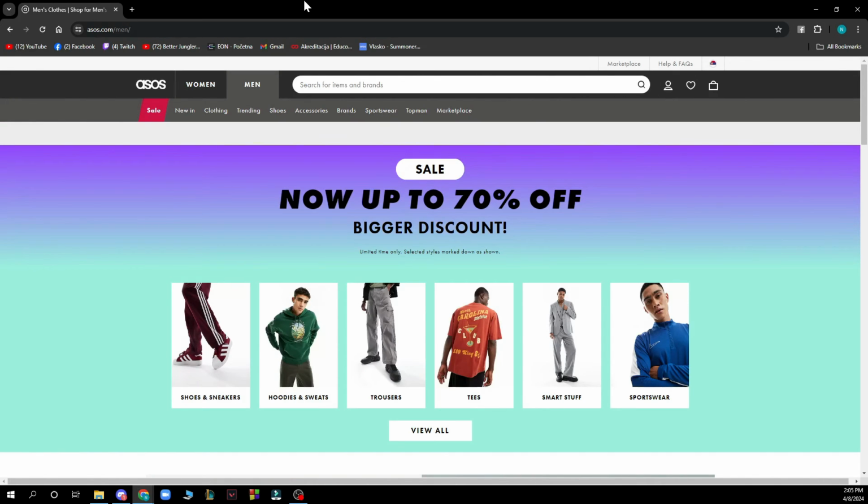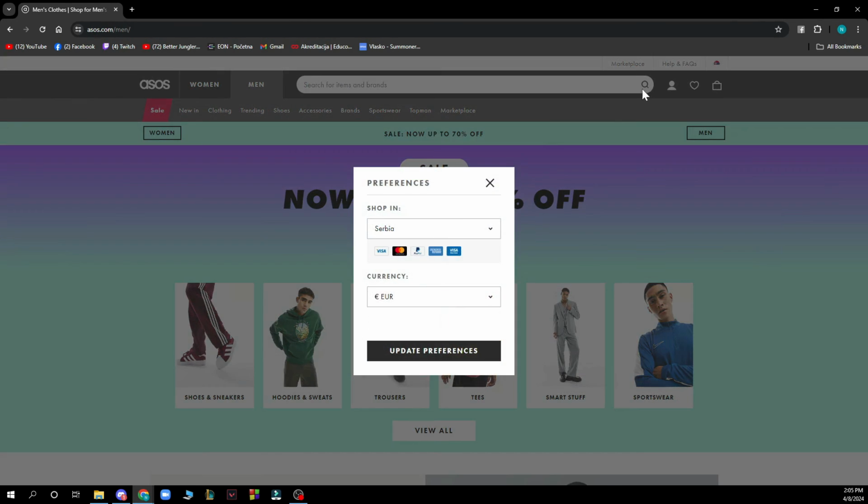Now let's see how you can actually change currency in ASOS. Well, it's pretty simple. In the top right corner, as you can see here, you just need to click, and here you have the currency where you can just change it and update the preferences.